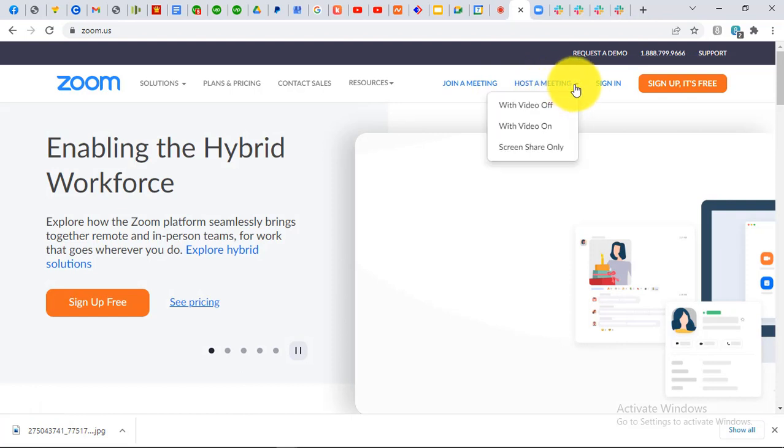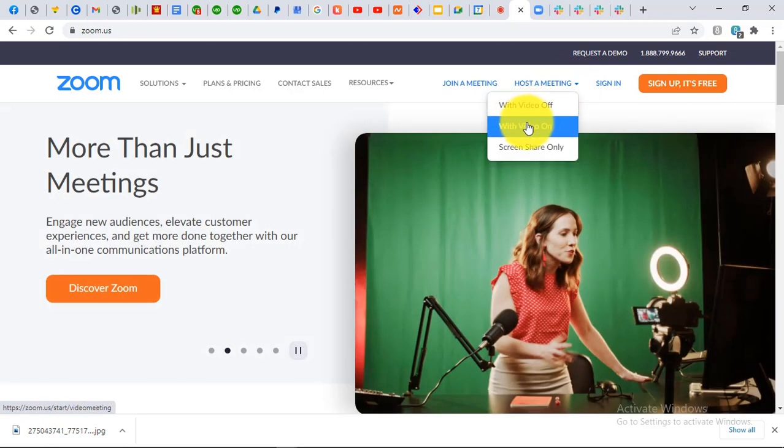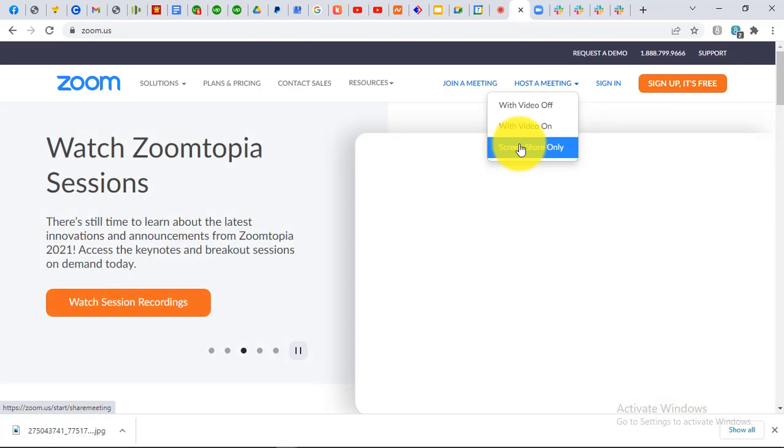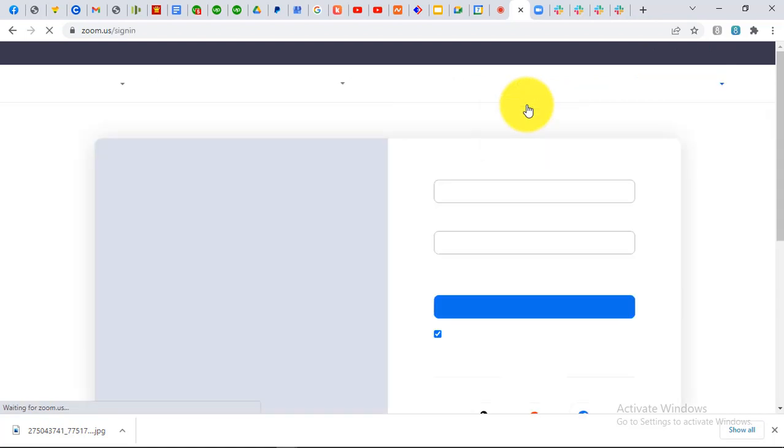Or I can create a meeting as a host, just like we did with our Google Meet. You can either create a meeting with video off, you can create a meeting with video on, or you can create a meeting so that you can only share your screen, no need of the video. So this is usually used for presentations. Alright, so let's try with video off, assuming everybody has signed up on Zoom.